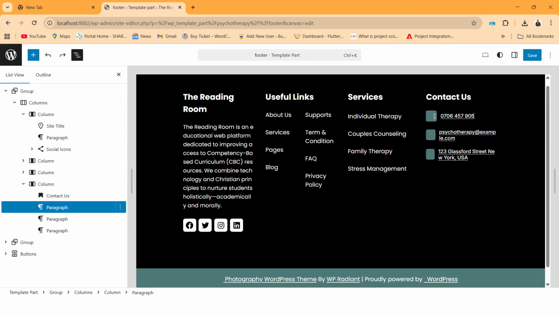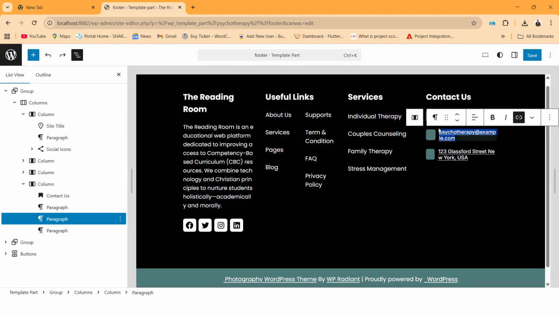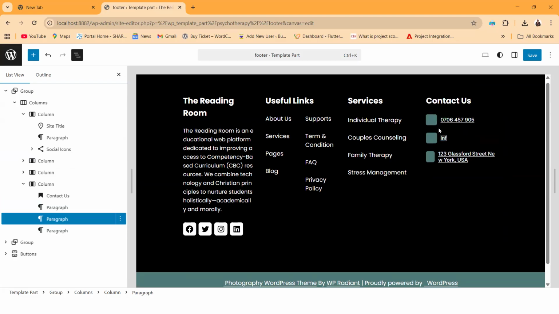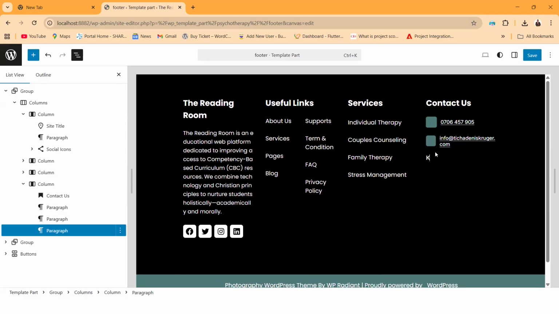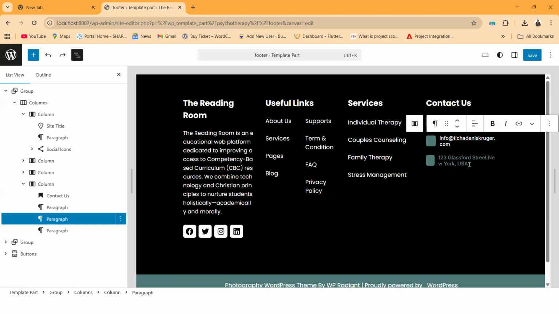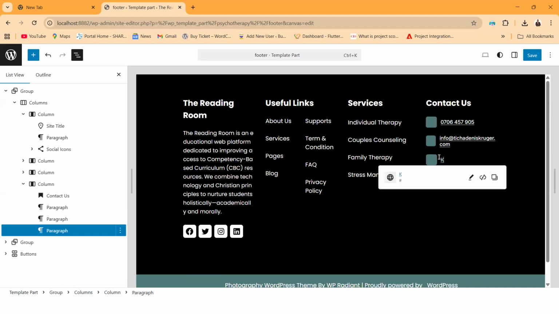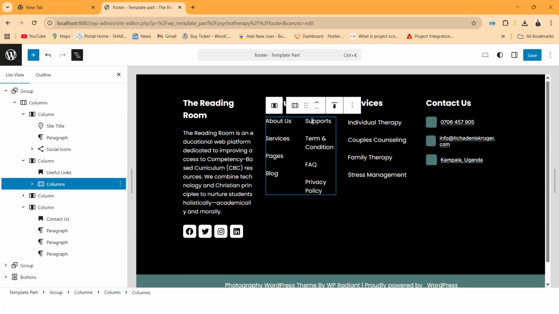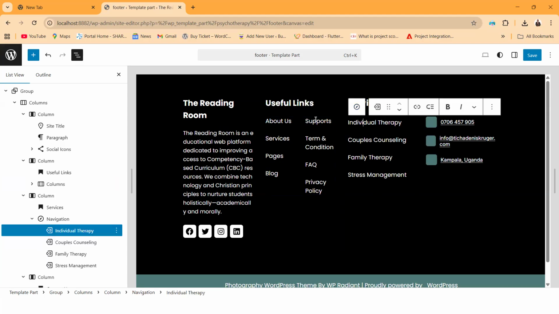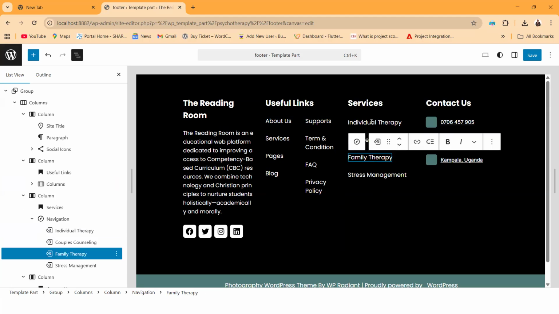This is info at teacherdance.com. And for the address, I'm putting Kampala, that is Uganda. Now, in case there are columns you want to remove, maybe I don't want the column for services.